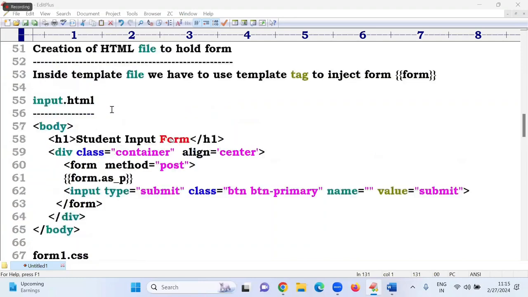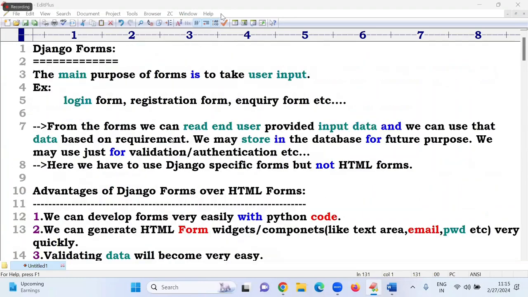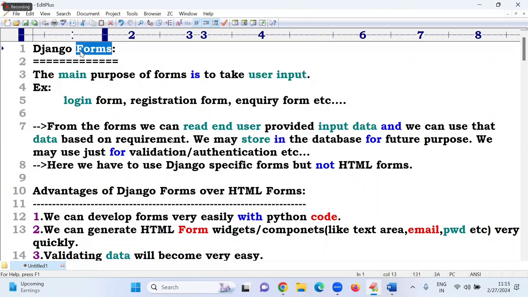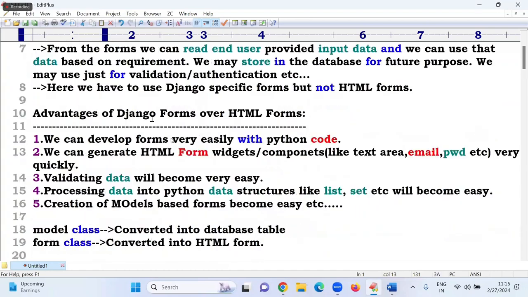So the main intention of a form is to accept the data from the end user. It takes input from the end user, and if I want to store it, I can store it in the database, or if I want to use it for validation purposes based on our requirement, then a form is required, like a login form, registration form, inquiry form, feedback form. So many forms are available.